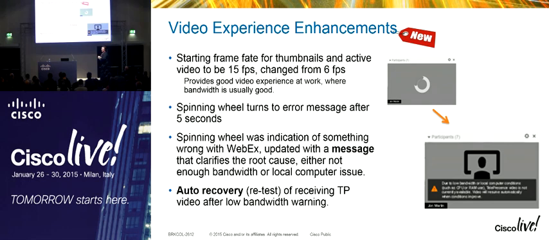And this was not very clear, so someone was thinking it's a WebEx issue. My WebEx client is not working, there's an issue in the cloud. But that's not true. So we've been improving this in 2 ways. First, we now display a much more clear message saying there is a problem with bandwidth, or could be a local problem on the PC, CPU, or processes.